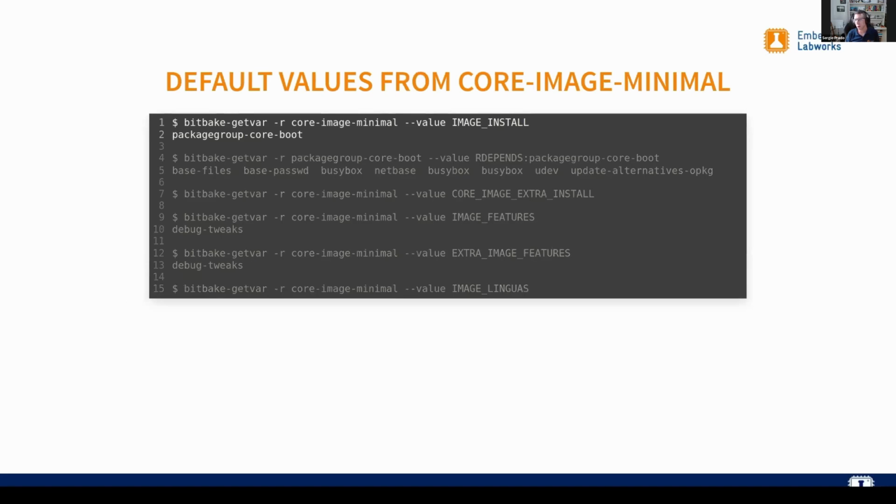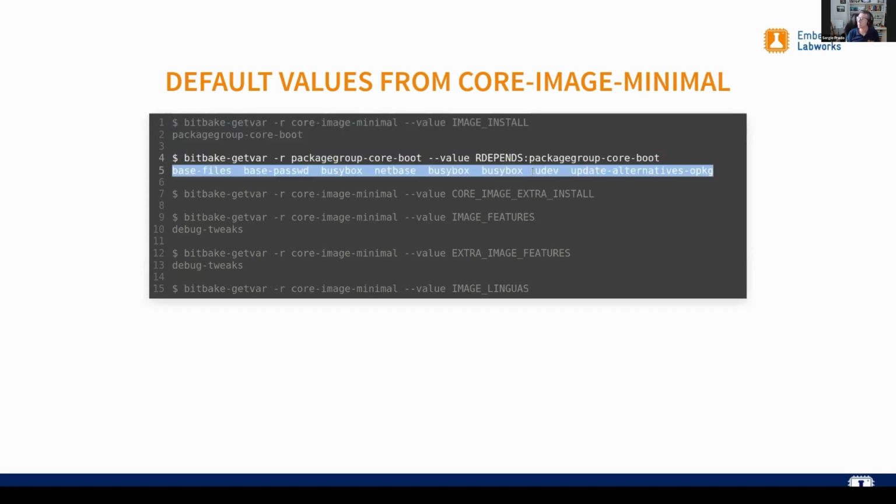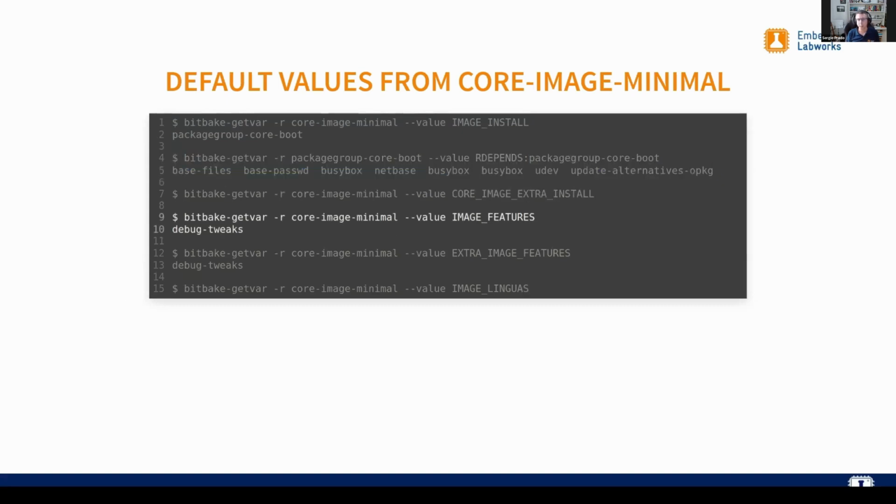In IMAGE_INSTALL, we only have a package group, packagegroup-core-boot. If we inspect the dependencies of this package group, we can see the packages that are going to be installed by it. So those are the packages that are going into the image, right? We can also see the other variables. Only debug-tweaks is enabled. I didn't mention it, but I'm using scarf-gap in my tasks, right? We still have debug-tweaks, but it was removed.